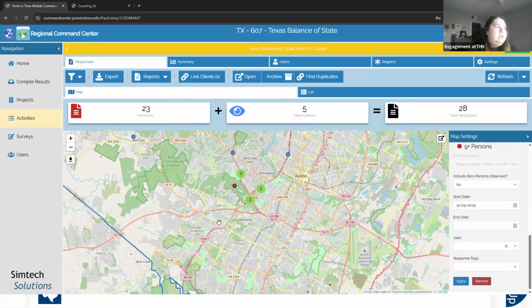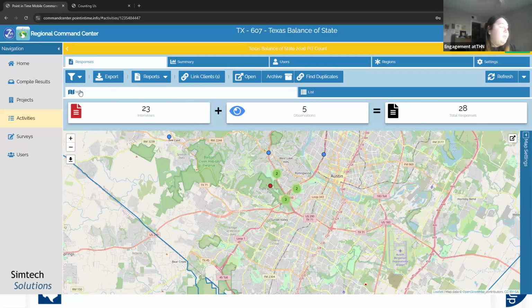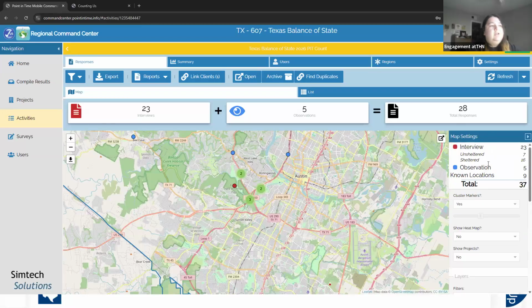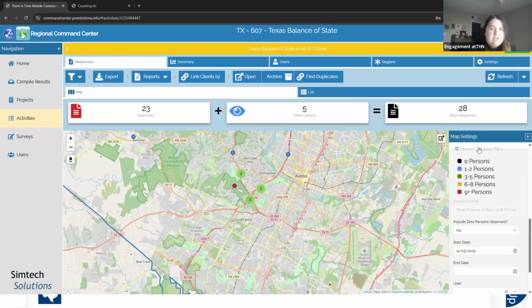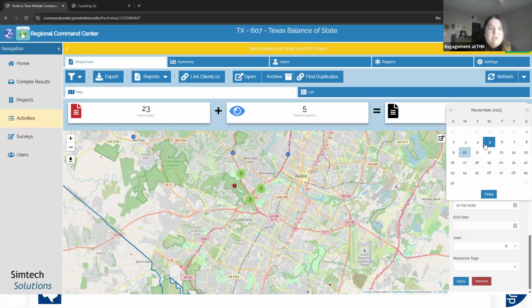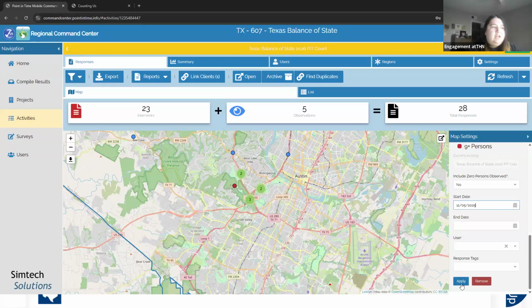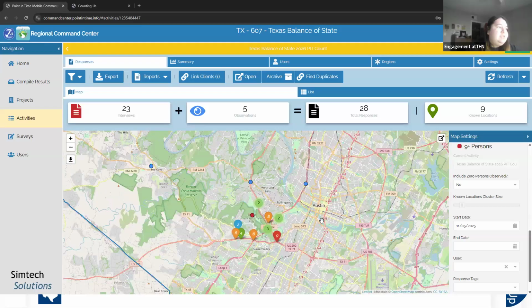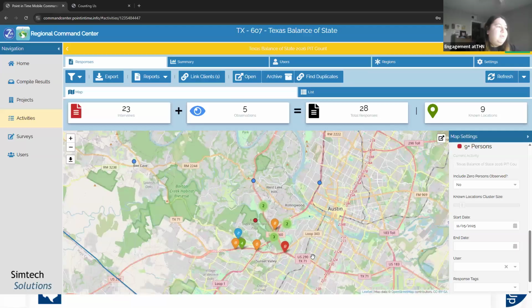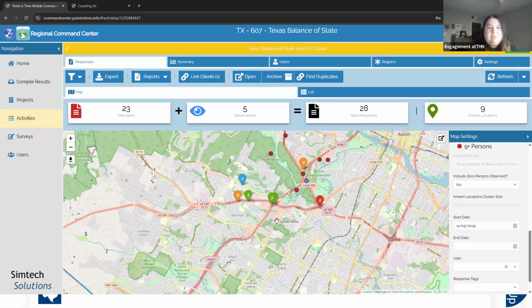All right, so let me demonstrate that one more time. Again, on your map view in Regional Command Center, there'll be a little tab on the right side called Map Settings. We'll go ahead and scroll to the bottom to the Known Location Pin section. We'll make sure to select our start date, the day before we started our hotspot mapping, and then click Apply, and then you should be able to see the known location pins. And that's pretty much all there is to it. That's how we can start to determine where we're seeing people experiencing homelessness, as well as the areas that we're going to need to send our volunteers to.